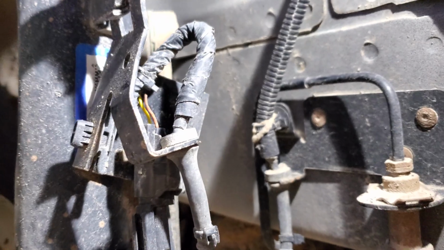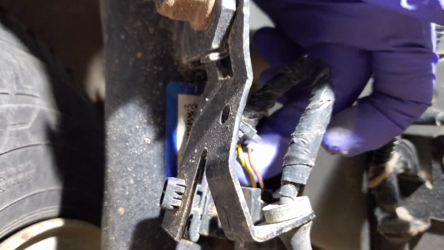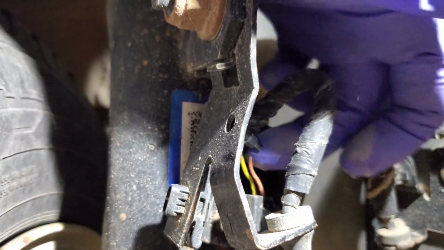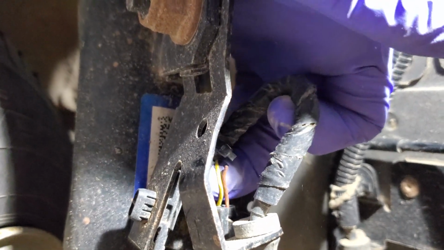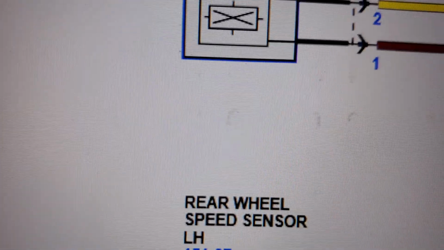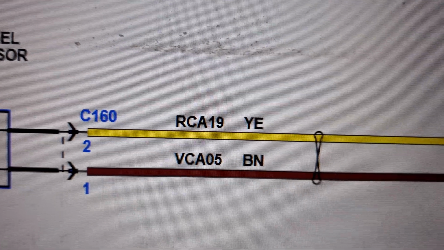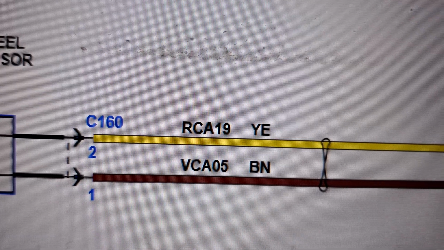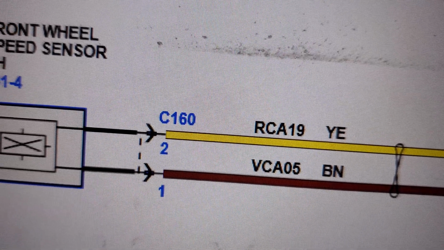Well, let's look at this a little closer. You might see this if it was on a hoist, or if you looked a little closer. You guys can see we have an actual broken wire. You see that? The brown wire right there is broken. This brown wire right there on VCA 05, that's broken just a little bit up from connector C160.